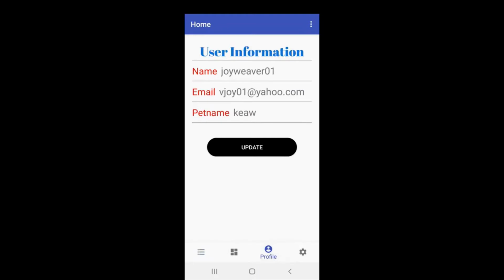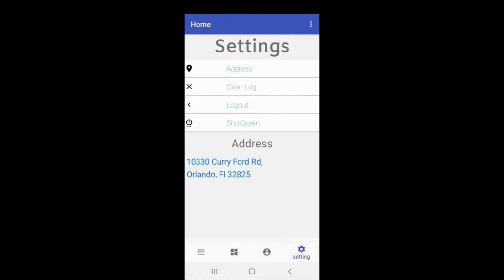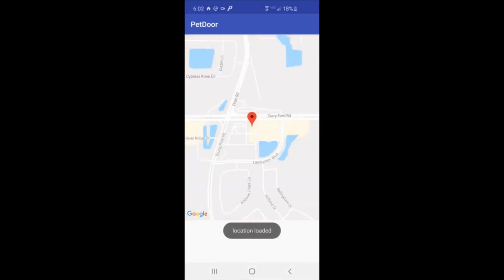The profile screen. Earlier, we input Joy Weaver 01 and the email address. Right now, you can see the user information get populated. And there's an update button, which the user can use to update their email address and the password. The settings screen. This screen will store the user address and the map showing the location.